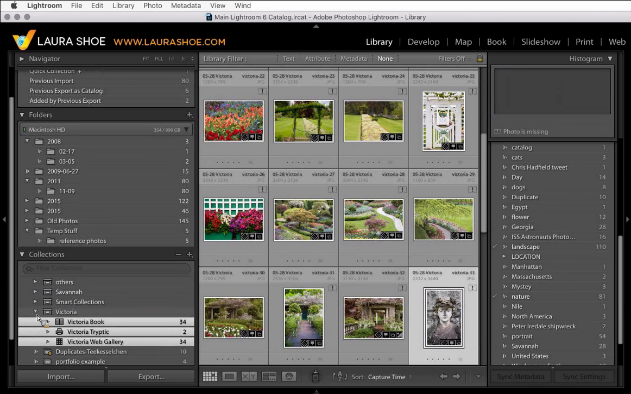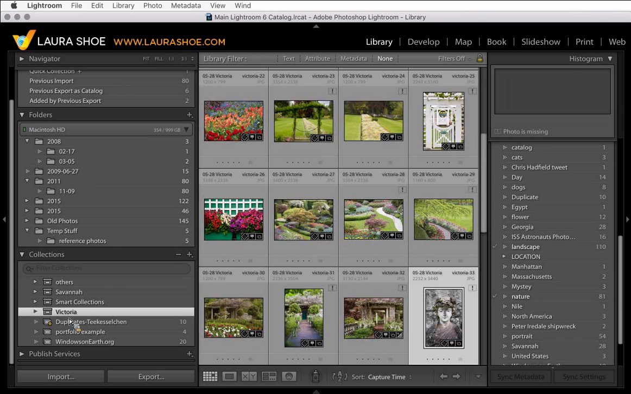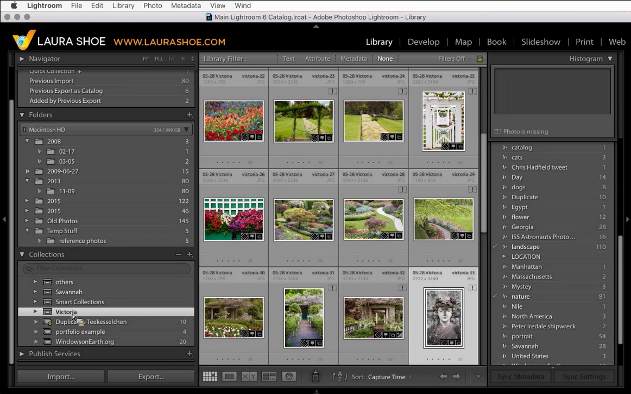And I can collapse that Victoria collection set. Now I'm going to create a workshops collection set. These were workshops I attended. I'm going to put these Victoria collection sets within that. So we're going to nest collection sets within collection sets.